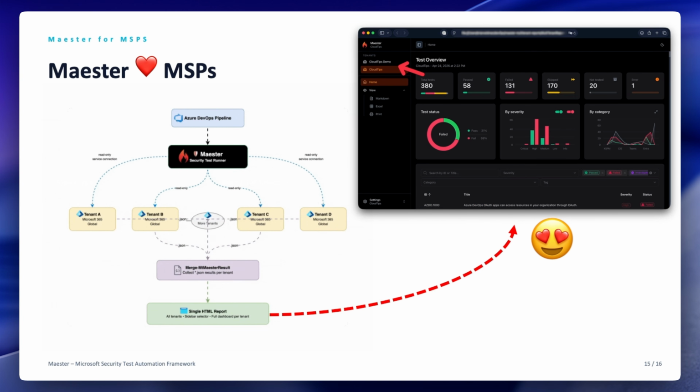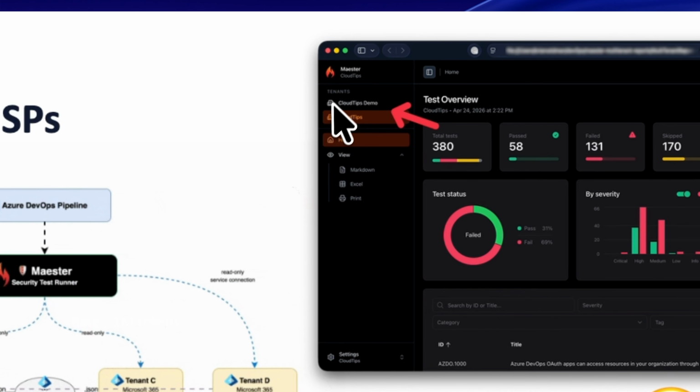And how about Maester for MSPs? So for example, you as a service provider can create a DevOps pipeline, create the service connections to your customers' tenants, and based on that you can fetch the data, create the HTML reports, and get a single overview of all the tenants in one dashboard. So as you can see in this picture, one scan was based for demo and one scan was based for production, and as you can see, I can switch between them in one single HTML report.